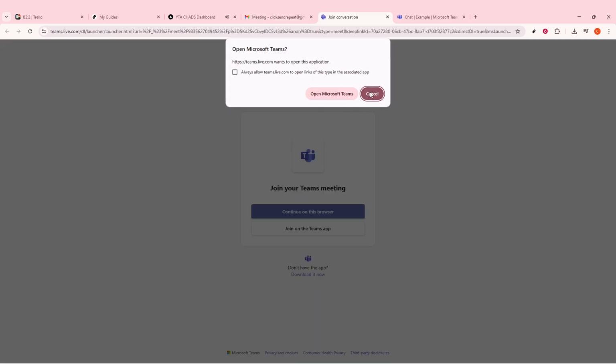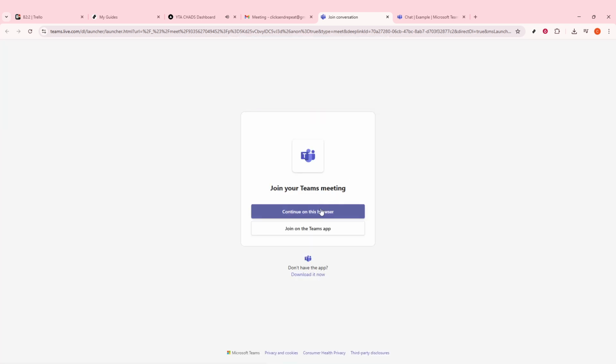If you don't have a Microsoft account or don't want to sign in, you can choose to join as a guest. This option is especially handy for those who might not frequently use Teams or for folks who don't have the app downloaded on their device.